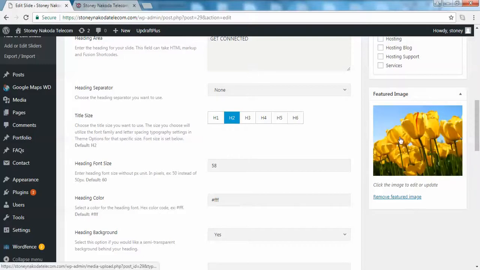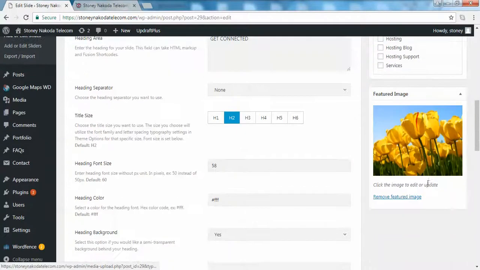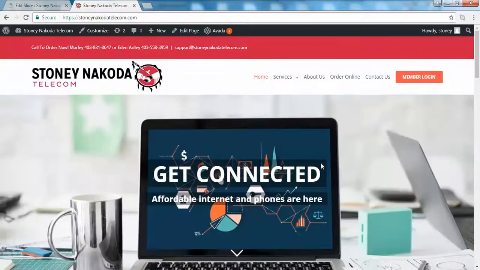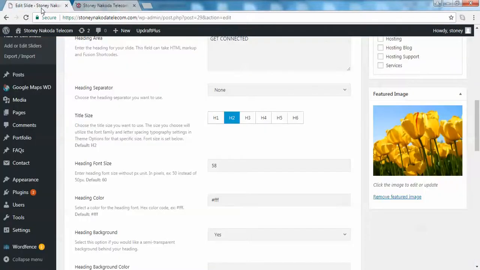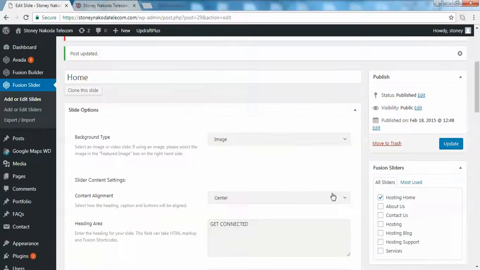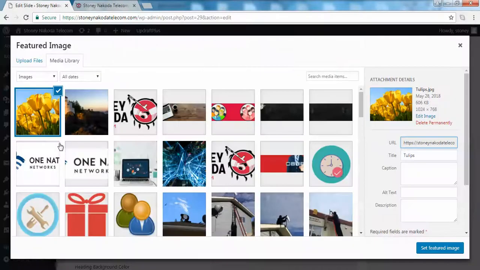Now although the image is here, you have to click on the update button right here in order to have this image displayed on the front end in place of this large image here. So we're not going to make that change, just to prevent any kind of confusion among the visitors of the website. So click on the image again.